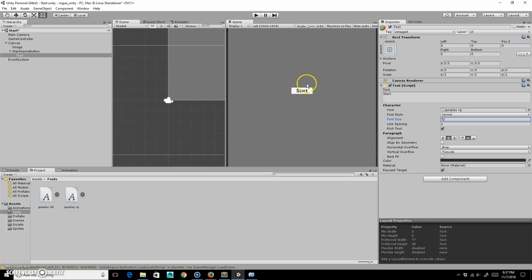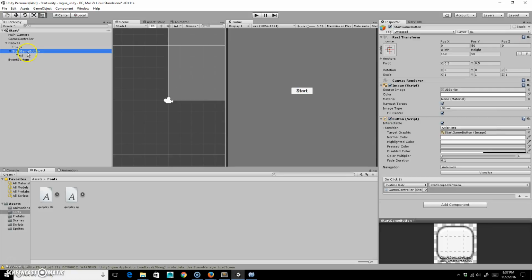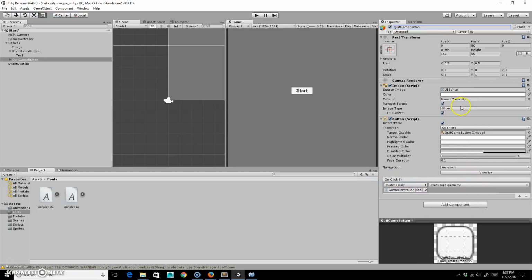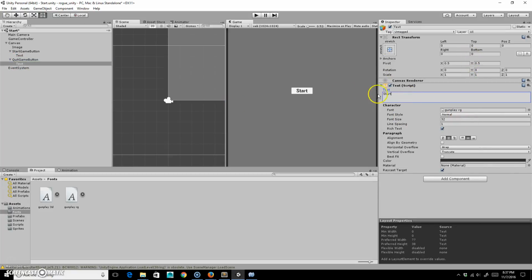So now when I click on that, it'll start the game. I'm just going to go ahead and hit Control D on the Start Game button to make a duplicate so I can make my Quit Game button. So Quit Game. And I'm going to change the script. Instead of Start Game, I'm going to switch this one to Quit Game. And I will go to the text, and I am going to say quit.